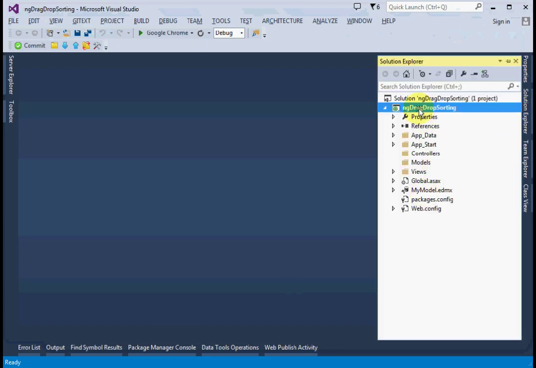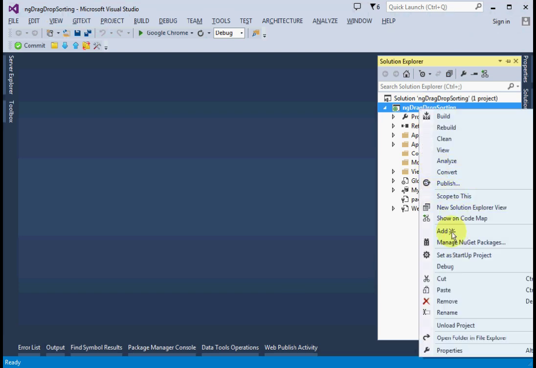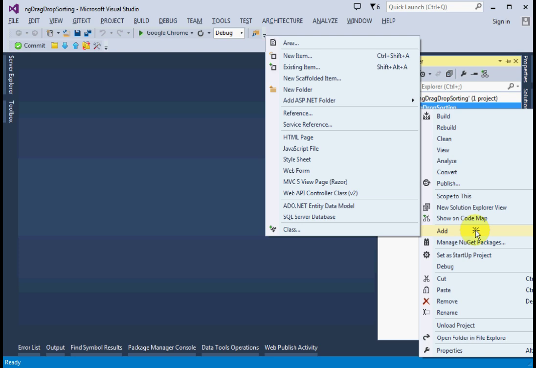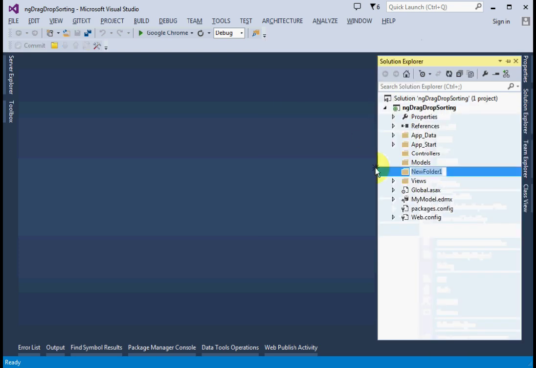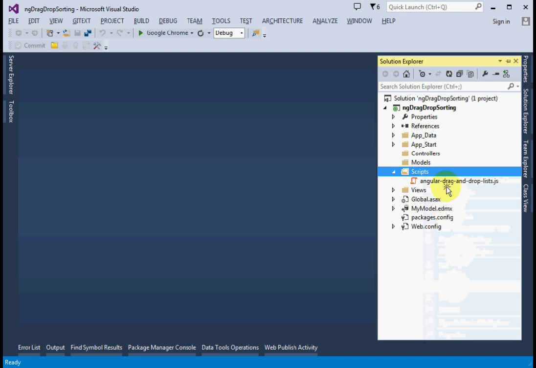first of all I would like to create a folder here. So just right click on your project name and then go to Add and New Folder. You can see here I have added a folder here, Scripts. So in this folder I will paste this required JS file, and one more thing I need to get.